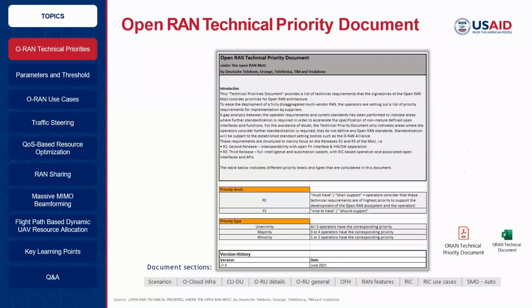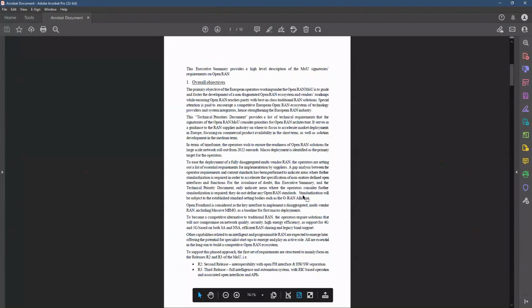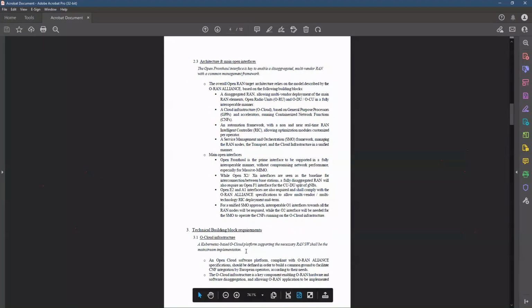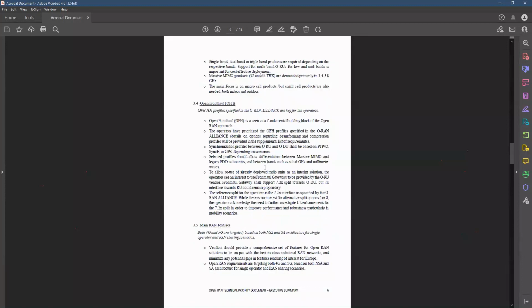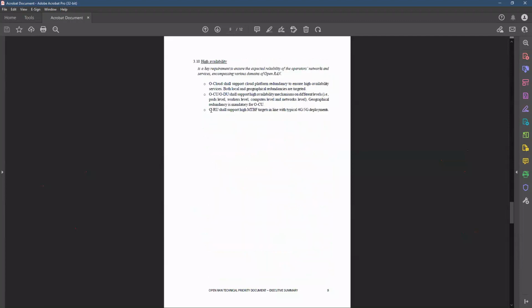Okay, when we open this PDF file, it contains information like this. This is the Open RAN Technical Priorities Executive Summary. This is the memorandum of understanding between these operators. Inside, there's an objective, the scenarios, technology spectrum, architecture, and then the technical building blocks about the O-Cloud, the OCU, ODU, ORU, the open fronthaul, the main RAN features, RAN intelligent controller, automation, energy efficiency, security, and the high availability. These are the technical documents that they have created.